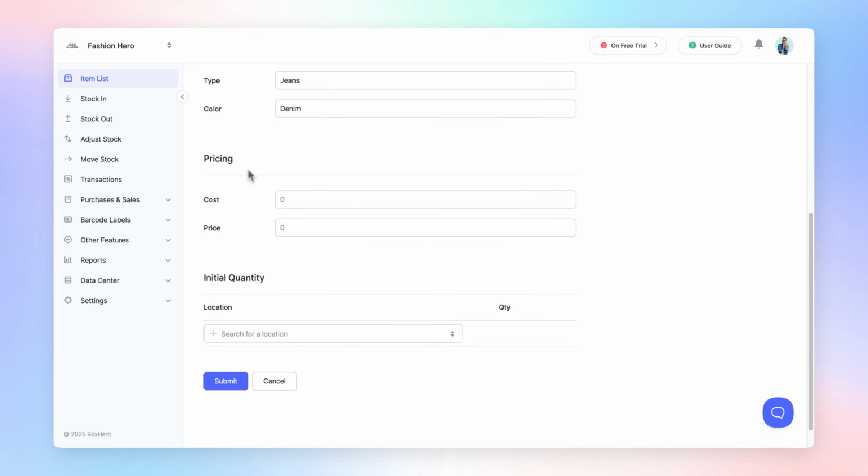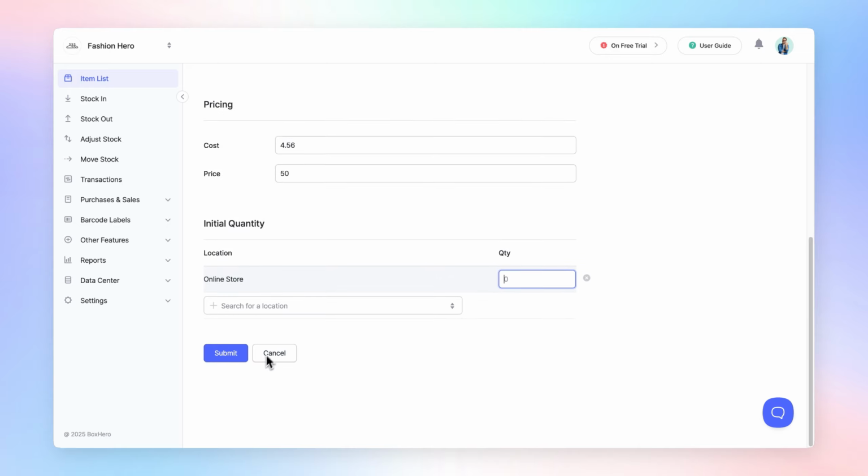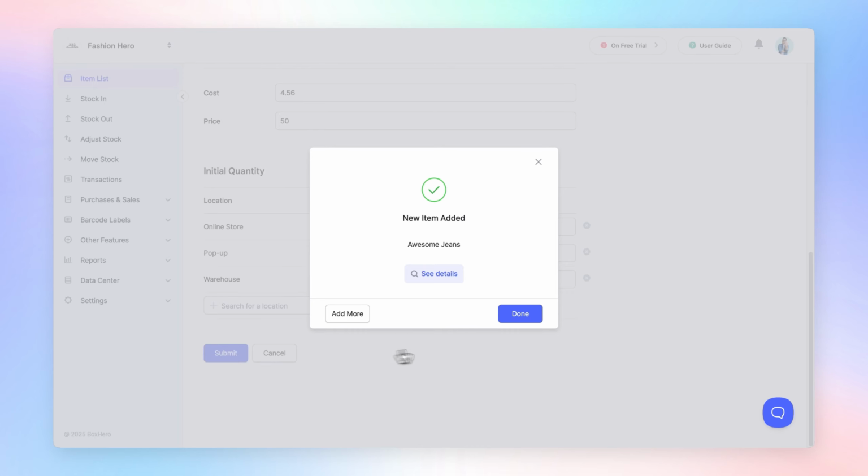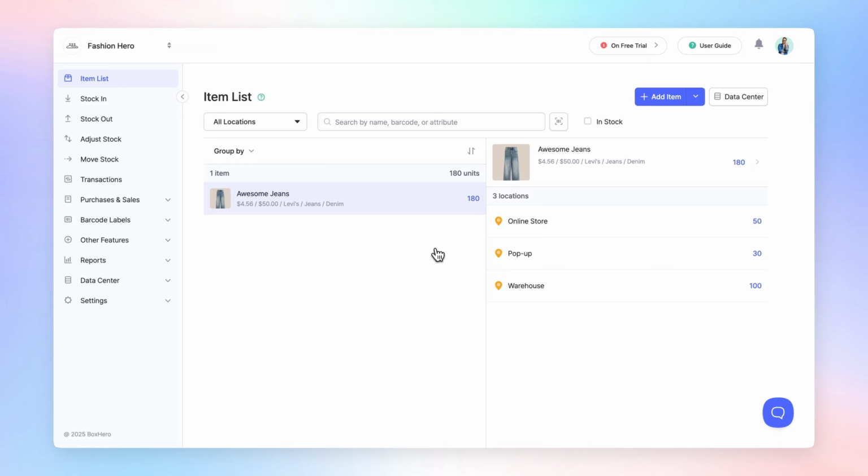Pricing information is completely optional, so I'm just going to go ahead and type some numbers in. And the most important part is going to be setting up your initial quantity. You can see I have 3 locations in this team: an online store, a pop-up, and a warehouse. Let's set the initial quantities as 50, 30, and maybe 100. I'll submit. And voila! Now we have our first item in the Fashion Hero team, and there is 180 of them total, spread across 3 locations.